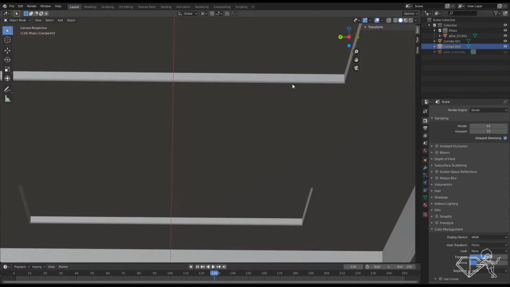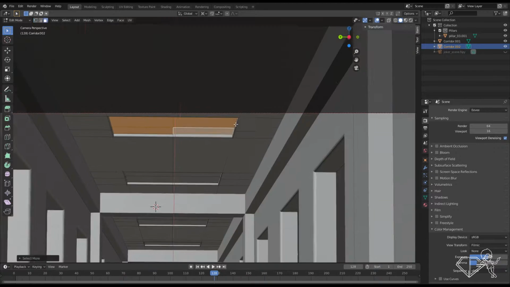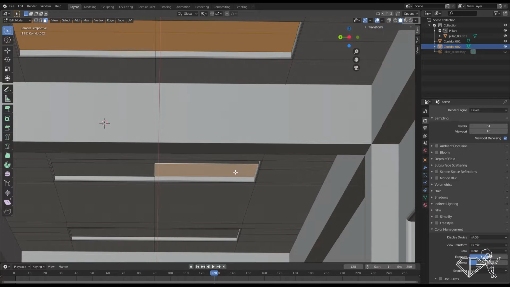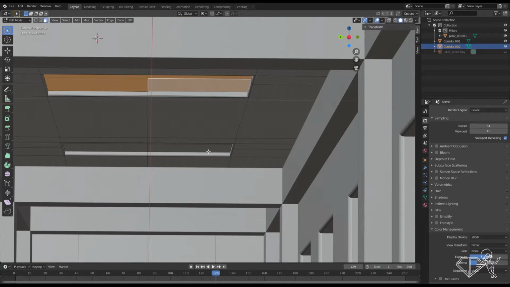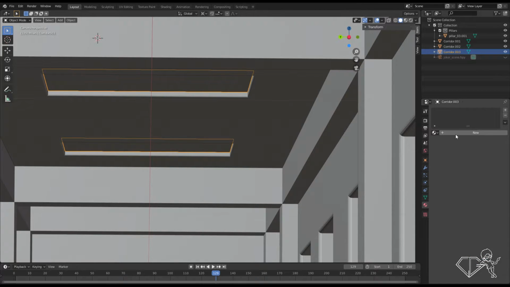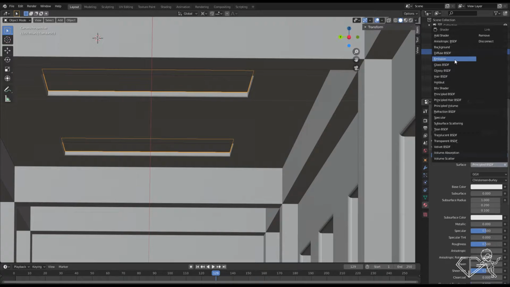Same thing I did for the roof lighting, but in this case the light's gonna be separated from the mesh, because I'm gonna use it as my light with the emission on it. Just go in your material panel and add a new material. Give it a name like corridor lights. Change the default shader to emission.